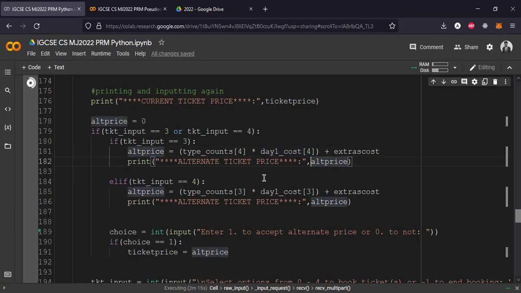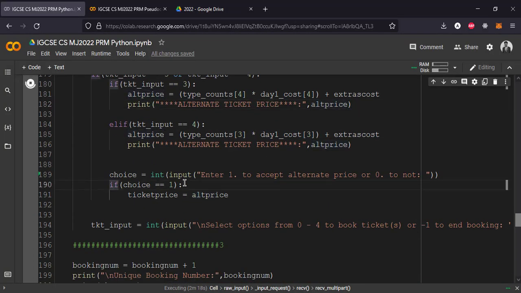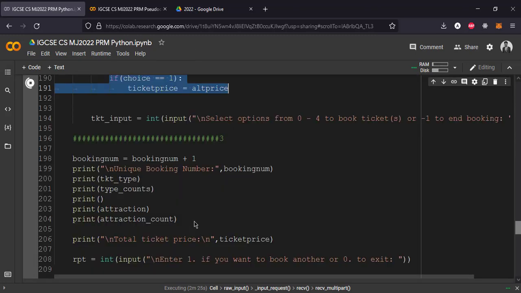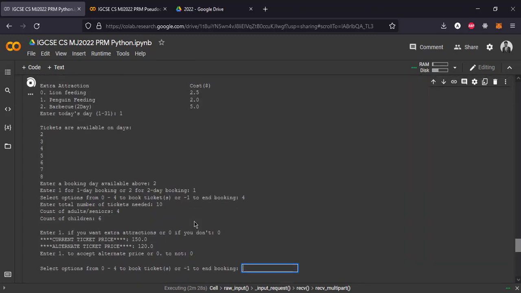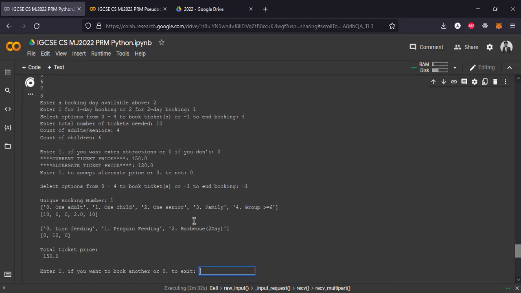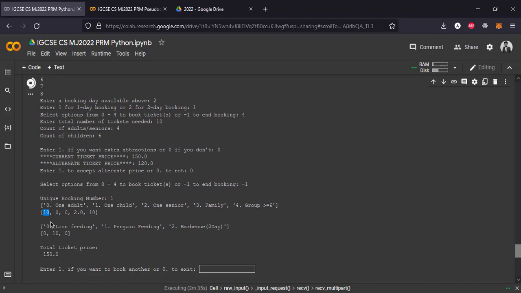And then I'm asking the user to accept if they want to go for the alternate price. And if the user accepts or not, it's up to them. So they can choose whatever they want to do. And if I print -1 here, the program simply ends and it prints the summary. So I went for 10 adults, and then there were 2 family tickets that were bought. They were not really bought, but because we went for a group of 10 people, we actually had to calculate the alternative for the family as well. So that is why it's there.